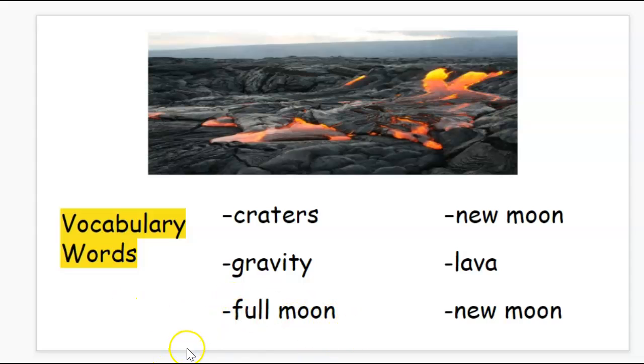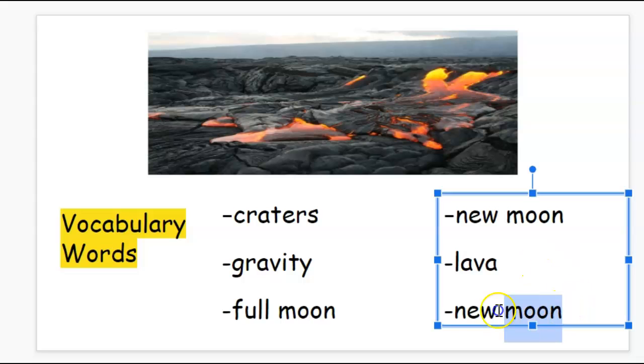Full moon. That's when the moon's whole front face is lit up. So if you look in the sky, you will see a perfect circle of the moon. New moon. That's when the moon comes between the earth and the sun and it's not visible. So you could look up into the sky and you will not see a moon at all. We already talked about lava, and of course we already talked about new moon.